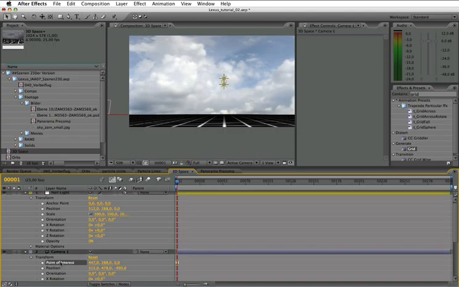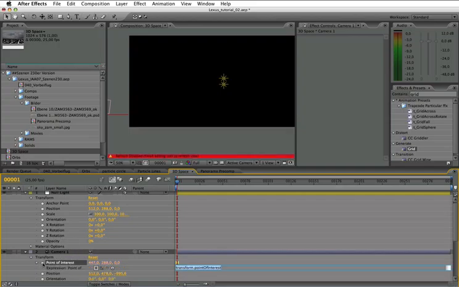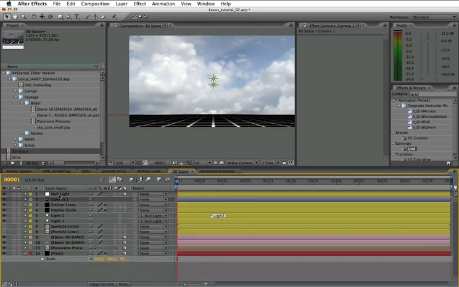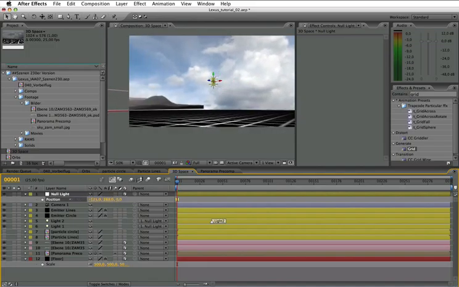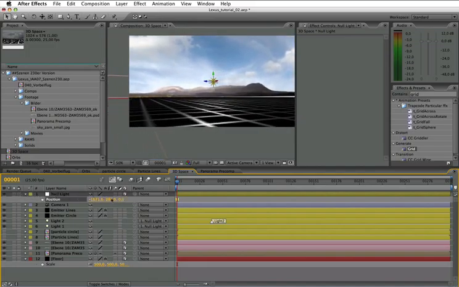So we just create a little expression. I think it's when you press the Alt key and go to the stopwatch, there's automatically opening the expression window. Just take the pick whip tool and go to position of the null, and this will then create, when we move the null to a position, that the camera will follow.